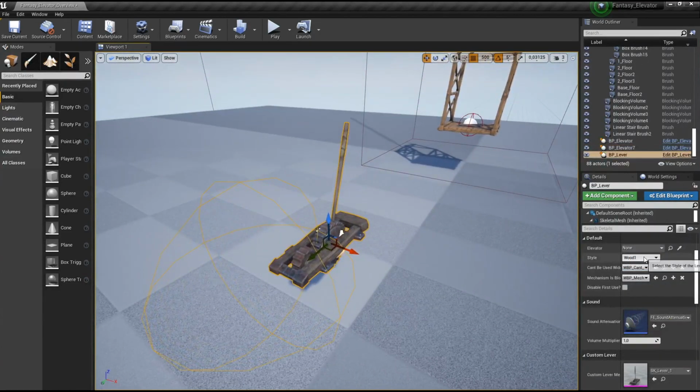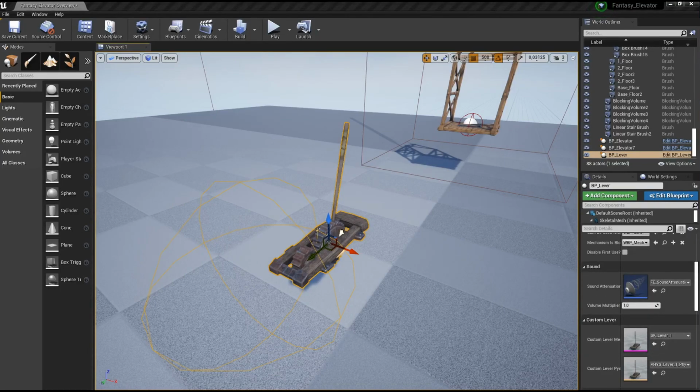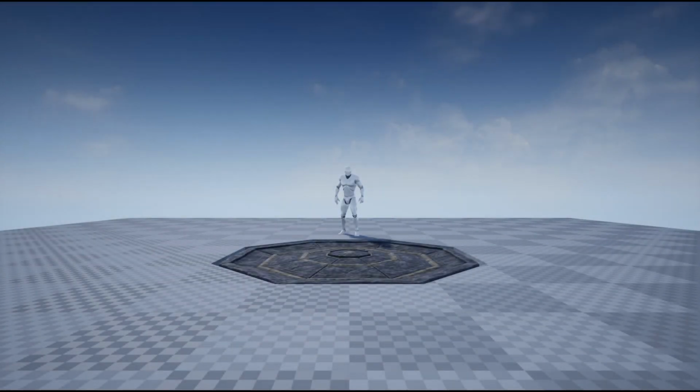Similarly with the lever, you can select custom at the drop-down and set your own skeletal meshes under the custom lever section. Note that the skeletal mesh must have the same skeleton as the other levers. And this covers all of the new features of this update.